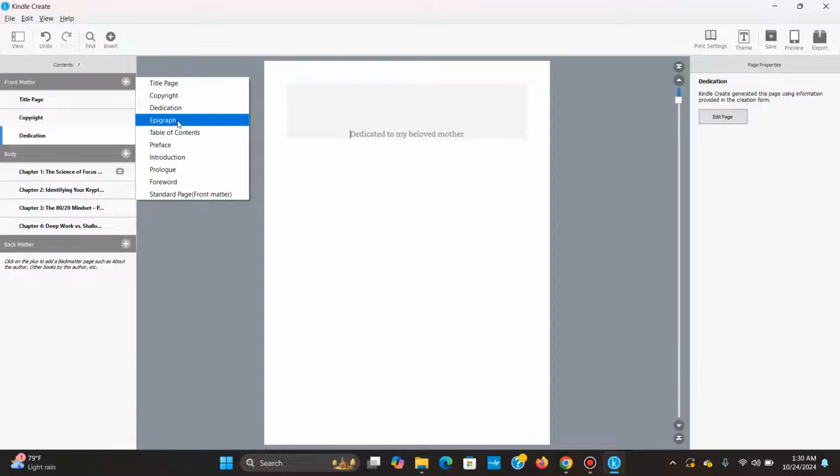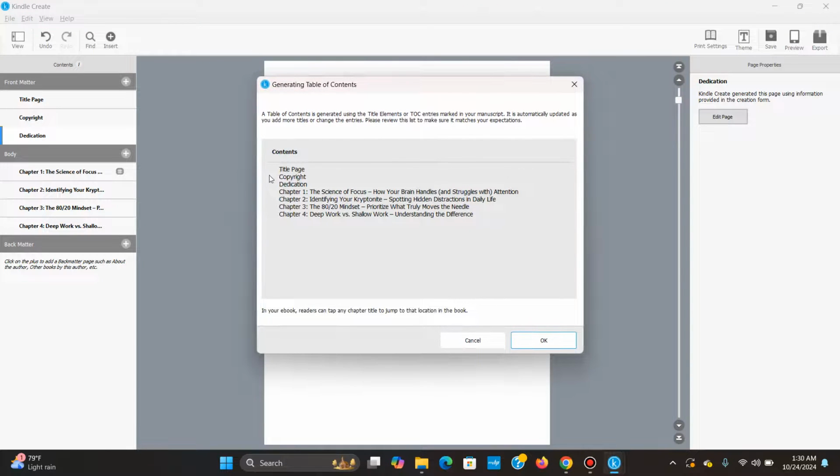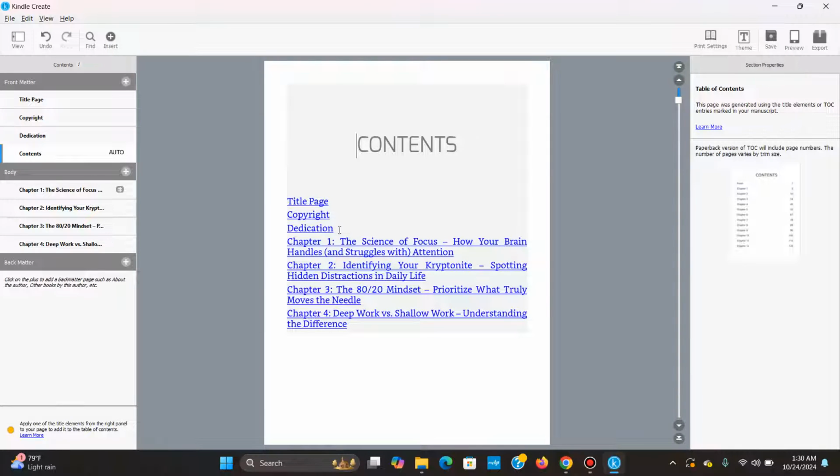Epigraph, I haven't used this that much, but this one is important. Table of content, it will list down the chapters. Okay, just click over here. You see that it lists down the chapters. Okay, great. Automatically it will list down the chapters.